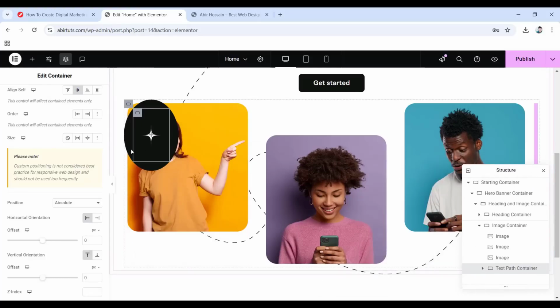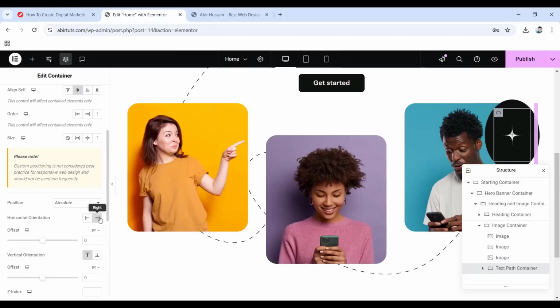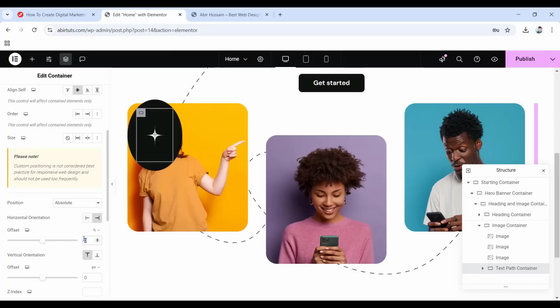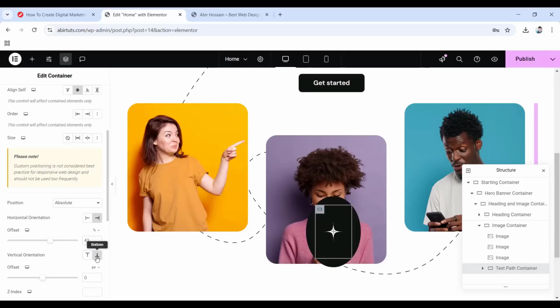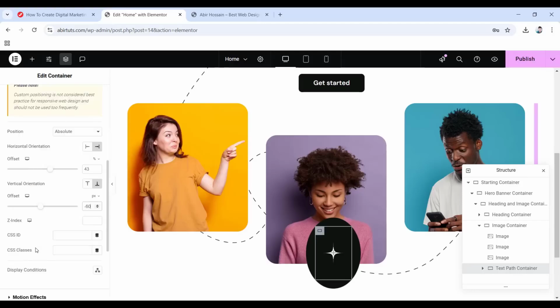So set the horizontal orientation to right and its offset value to 43%. So change it to percent scale and then write 43. Then vertical orientation to bottom and give it an offset value of minus 60 pixels. Now scroll down and give it a z-index value of 2.